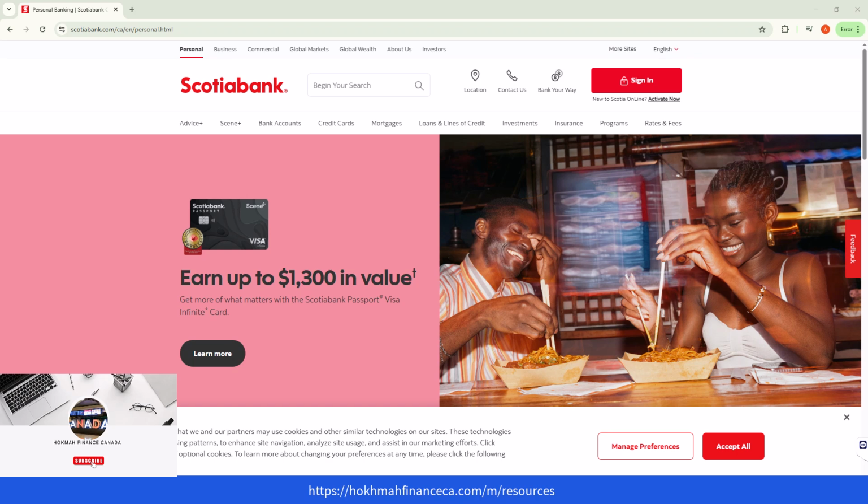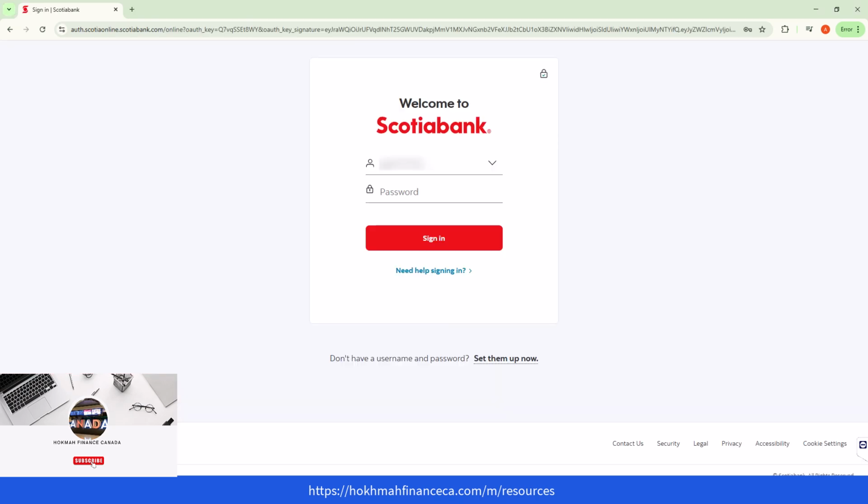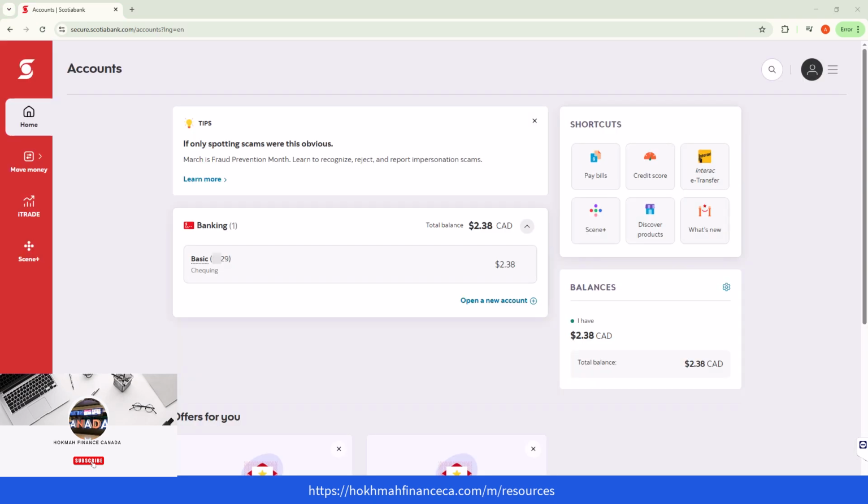To start, open the website scotiabank.com, then click on the Sign In button. Next, sign in with your username and password. Once you're signed in, you will see an option for Move Money at the left side of the screen. Click on Move Money.